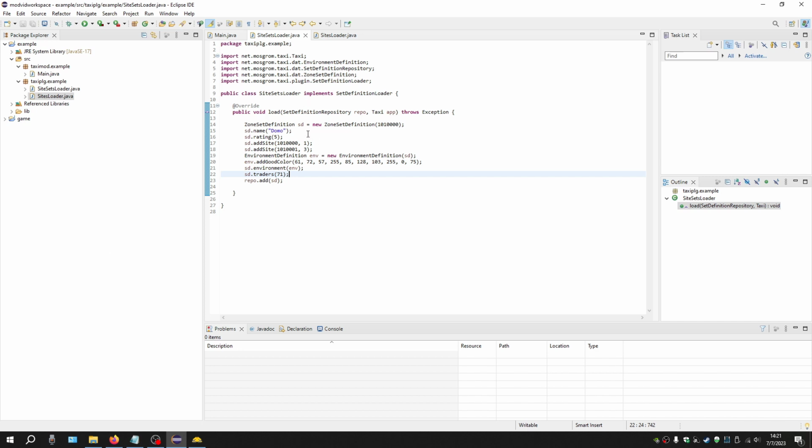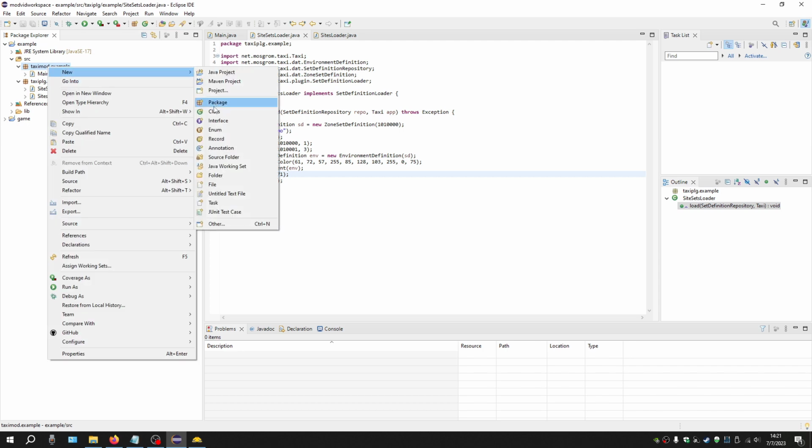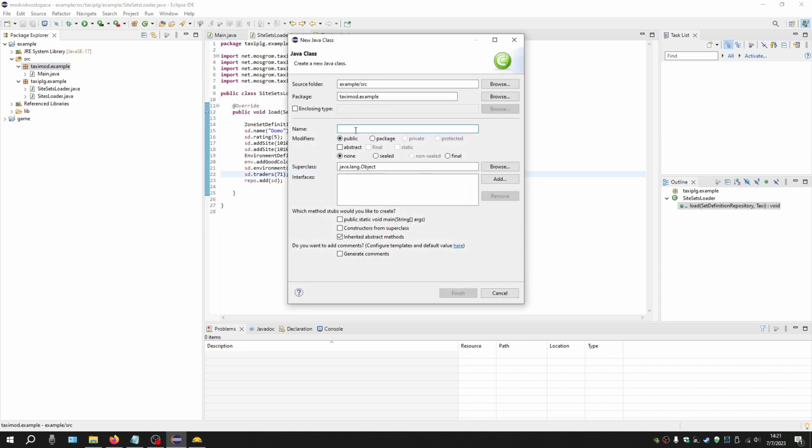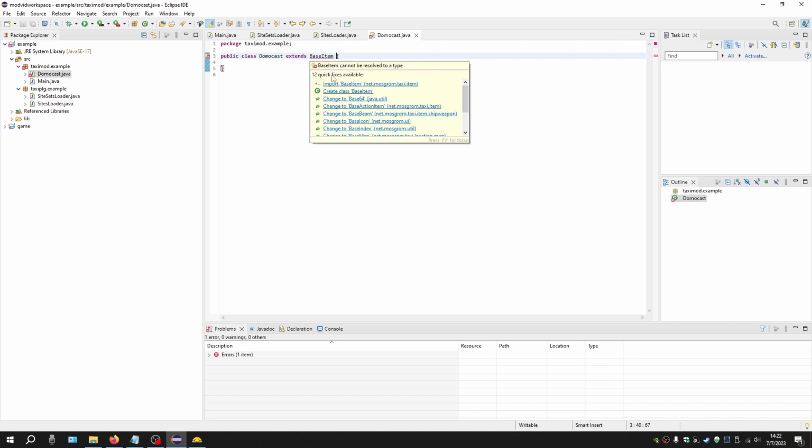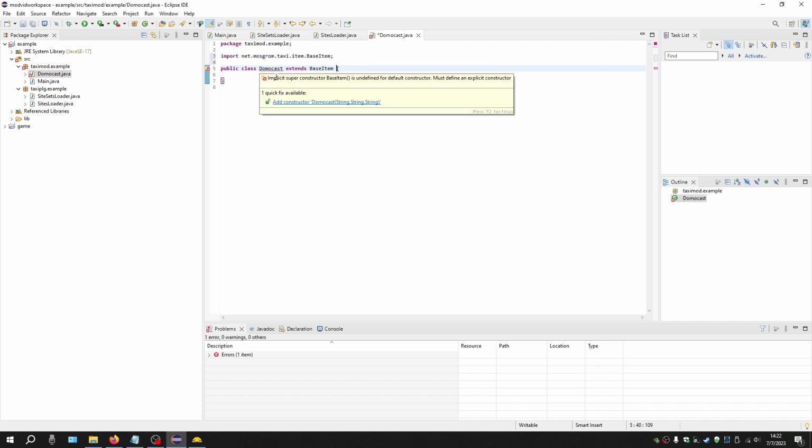Now items, because they remain in the game constantly while you're playing the game, they're modules. So we're going to add a new item here. So again, new class. We're going to call it Domo cast. So in the taximod.example package, because it's a module, Domo cast, finish, there's the class, and it has to extend TAXINAUT's base item.